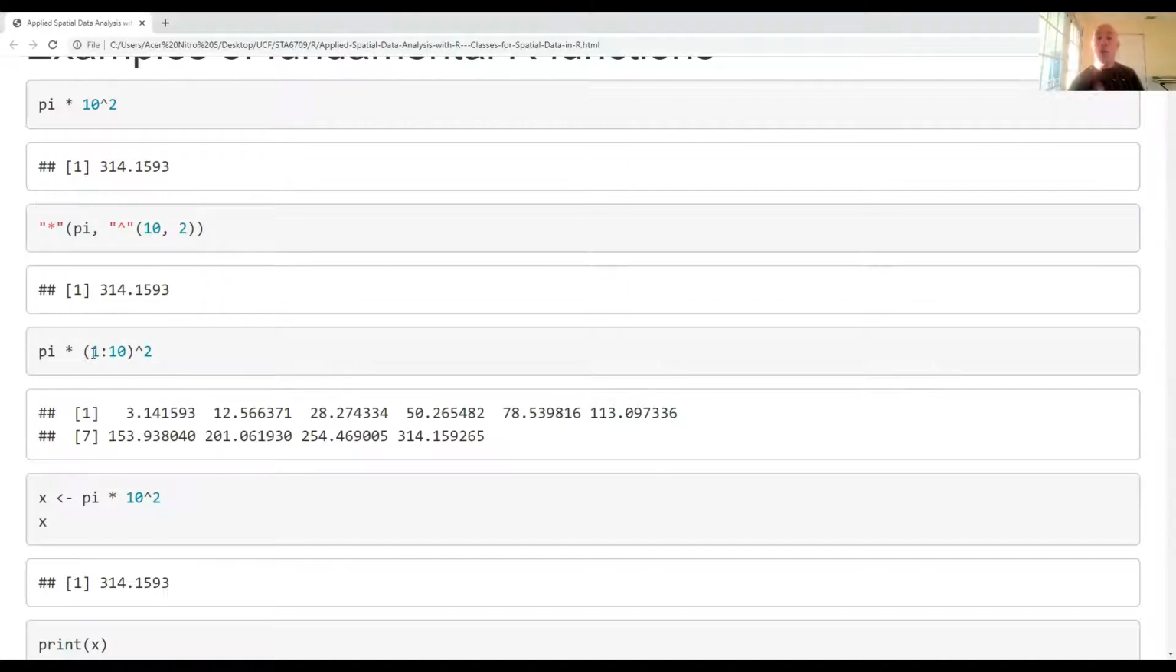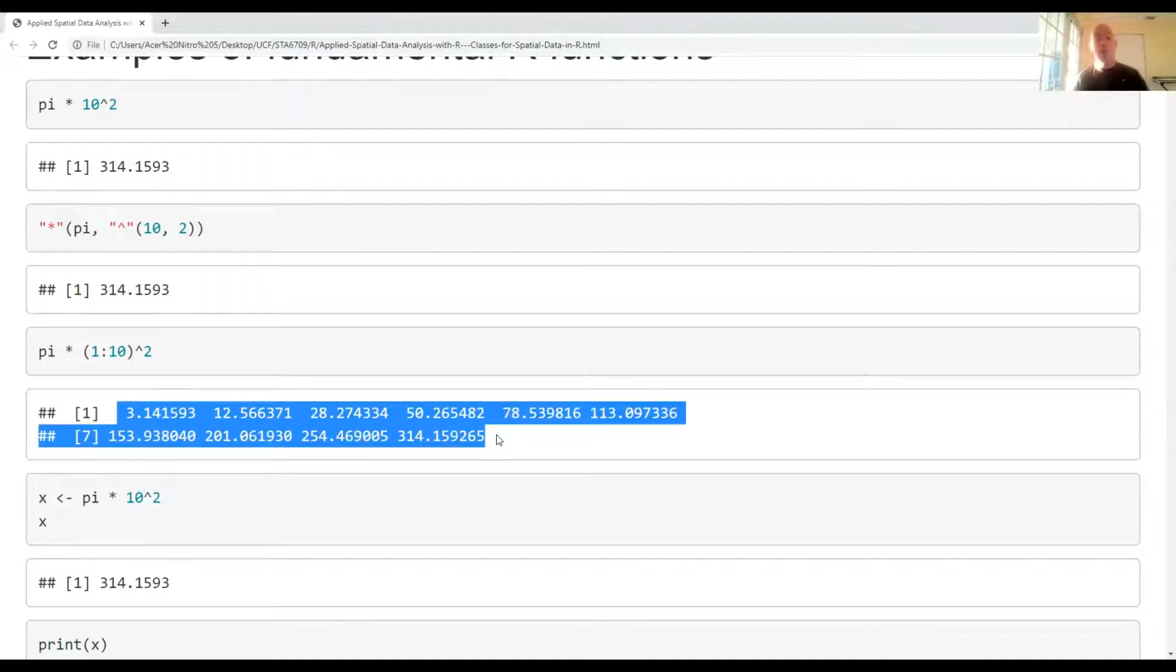And now I can also do this across vectors. I can specify 1 through 10 and then put it to the power of 2, then do my multiplication. And so 1 through 10 to the power of 2 times pi will give me all of these different numbers. So if I have a whole range of values, I can do the operation very quickly.